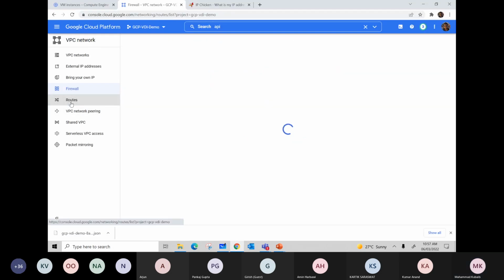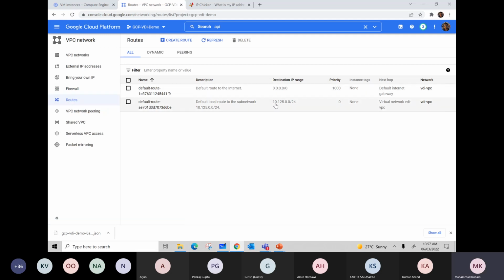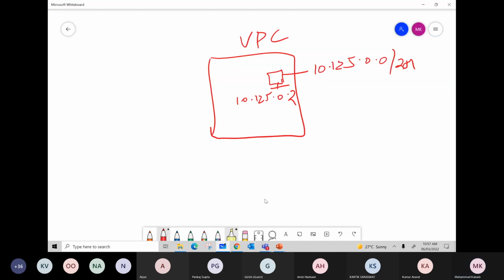If I go here, you can see two routes. One is 0.0.0.0/0, which means any unknown traffic, which I don't know, the next hop should be the default internet gateway. What does it mean? For example, you're trying www.google.com or www.facebook.com. It is a public IP address, and this VNet doesn't know what it is, right? So by default, you have a route attached to it, 0.0.0.0/0, saying go to the default internet gateway. That is a Google default internet gateway.